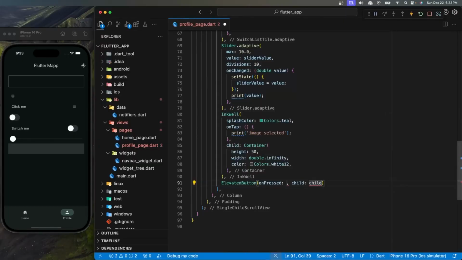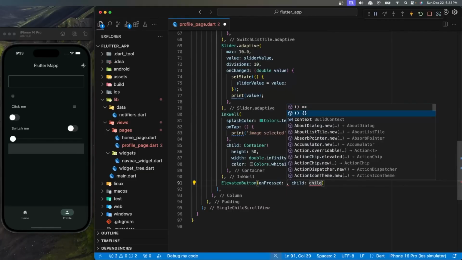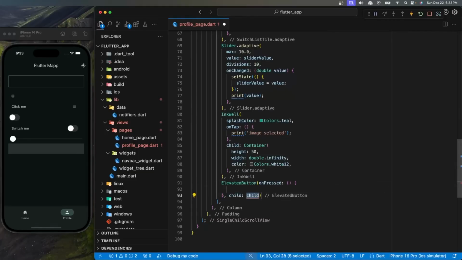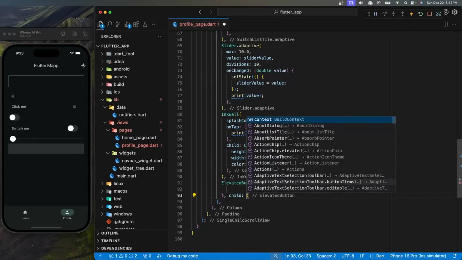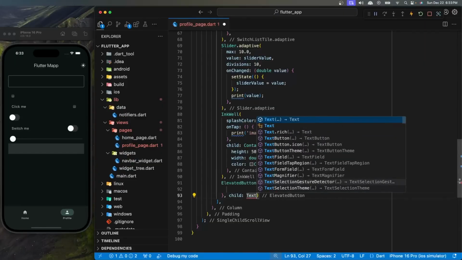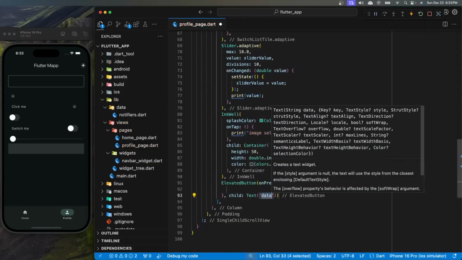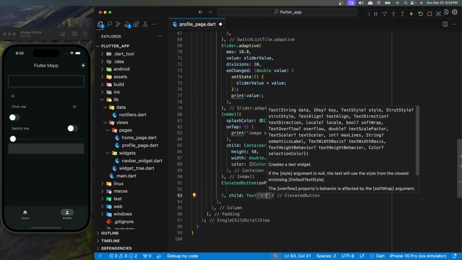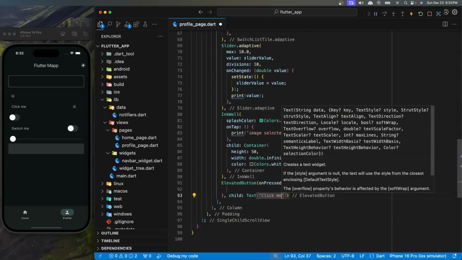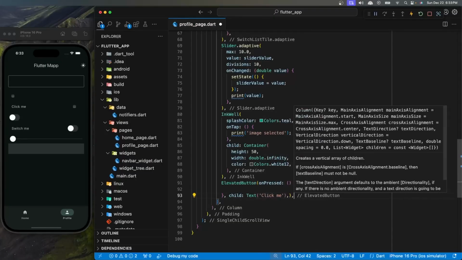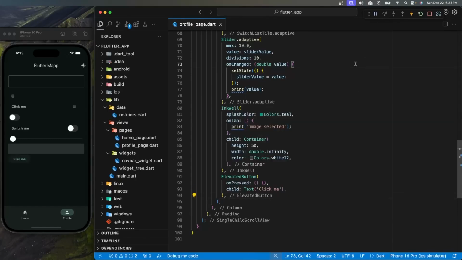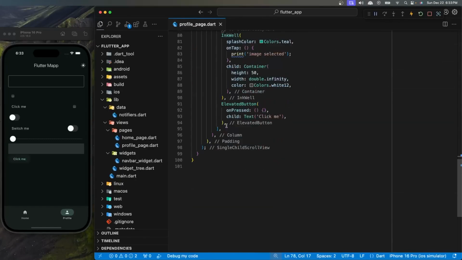We will change the onPress for an empty function. This. And then the child, what we'll put is, we will say a text. And inside the text, we will say, click me. Click me like this. And put all your commas, save and format document. There we go. So this is what you should have after. Okay, so we have a button, which is a simple elevated button.